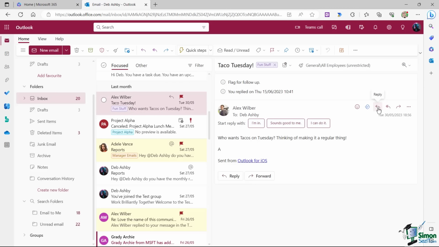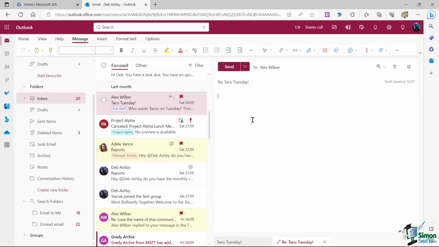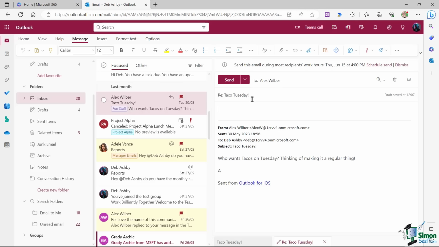I'm just going to click on the reply button. Notice that my email signature doesn't come up just here. And that's because I've set it to only apply to new mails and not to replies.